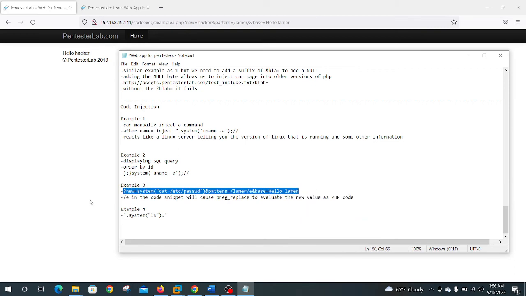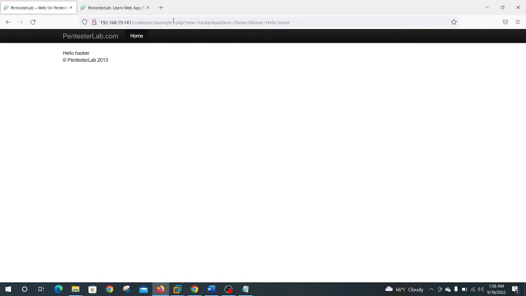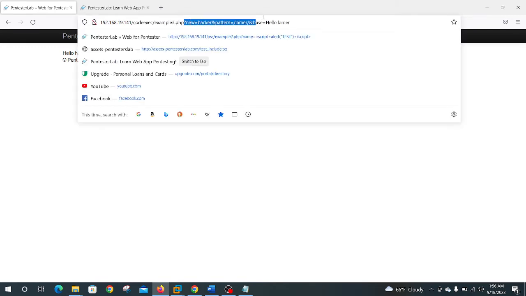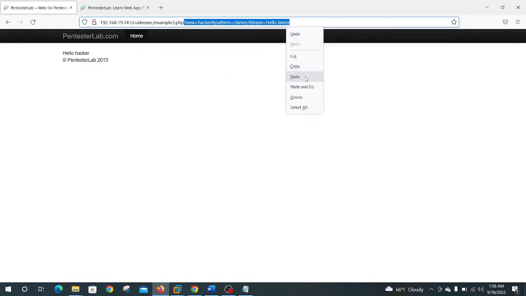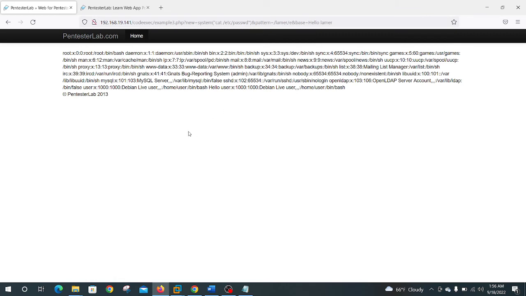I have this command written down. We're trying to get the password file, or the user information file. Let's go and do that. Here's our /E, and there it is. So now we were able to get that information.